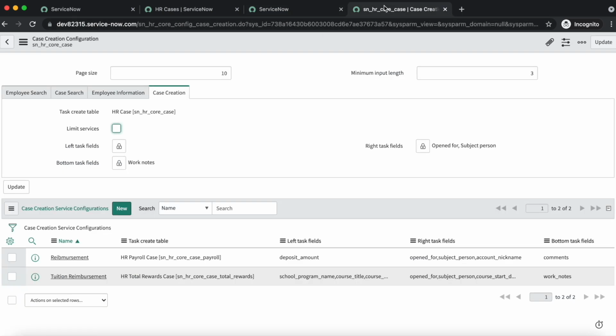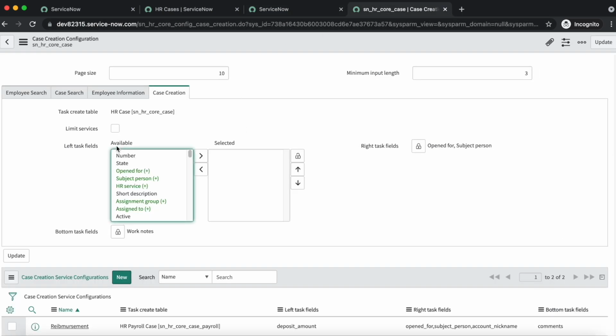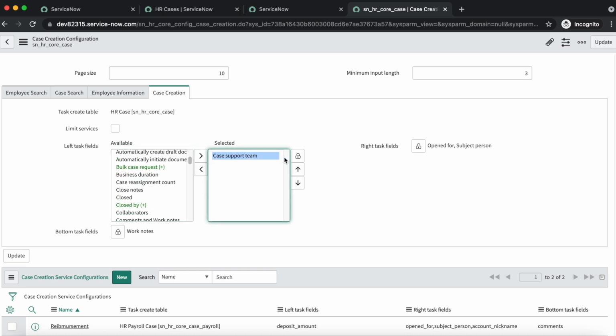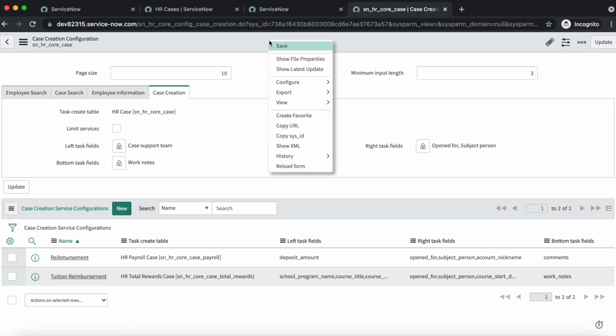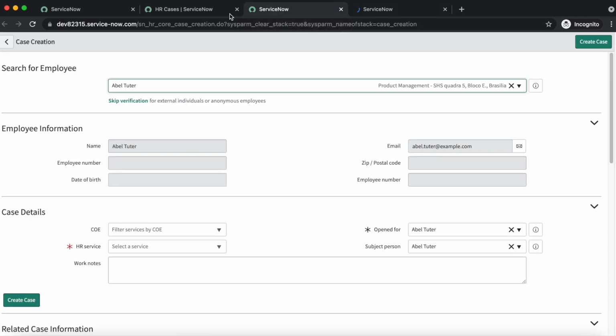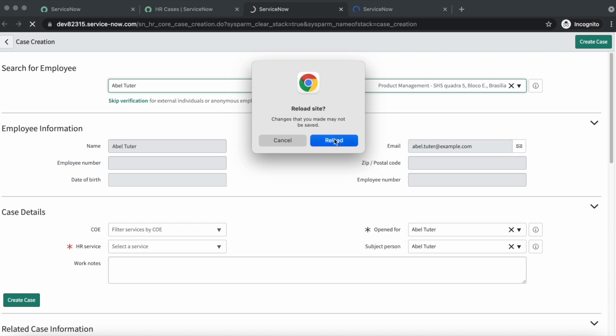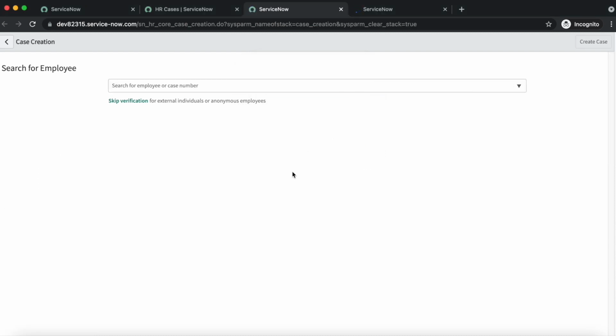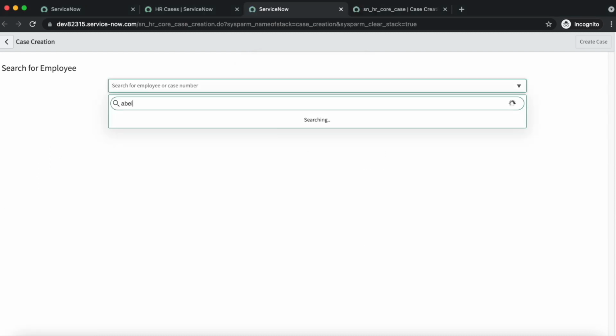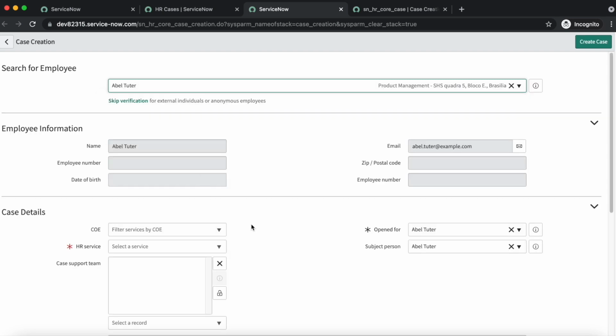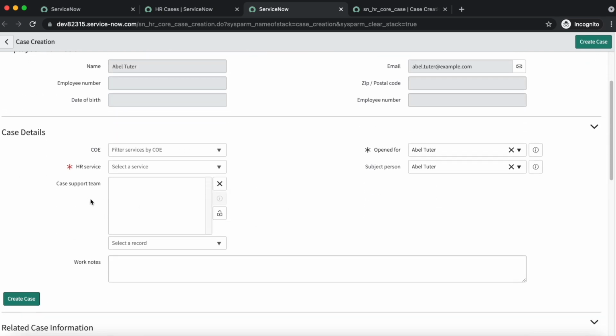Like in left task fields, if I want to add case support team and click on save, and I reload the form and select any employee, here you can see that the case support team field is getting displayed over here, but you can't remove COE and HR service from there.